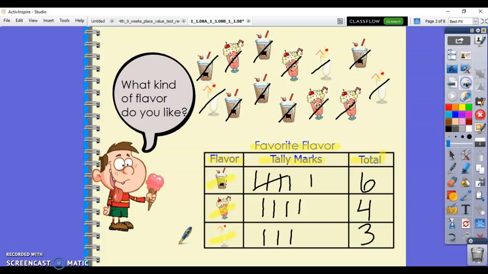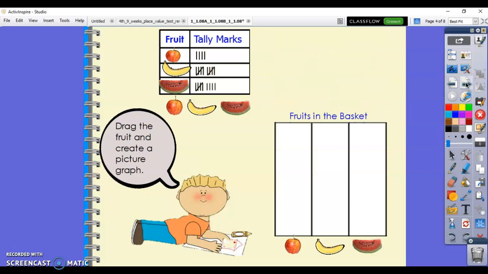Now let's practice creating a picture graph. So up here I find my data. I know that I'm going to be graphing fruit, and it has my tally marks, which is going to tell me my total to put over here in my chart. And the title of this chart is Fruits in the Basket.